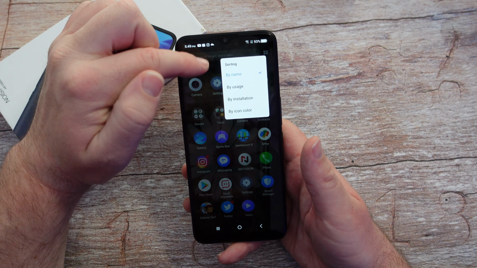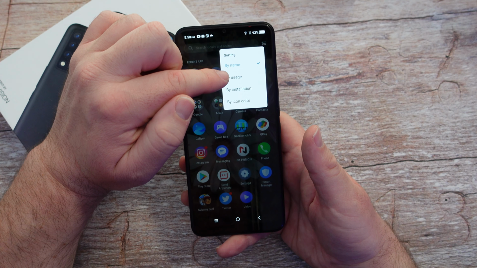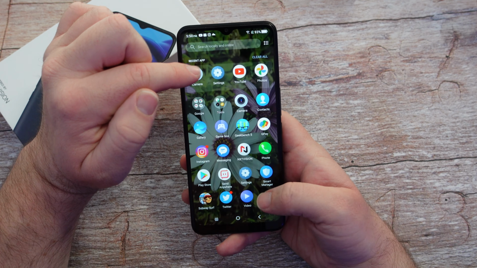Hit the top right and sort these by name if they're not already. Otherwise, you can sort by usage or installation or by icon color.